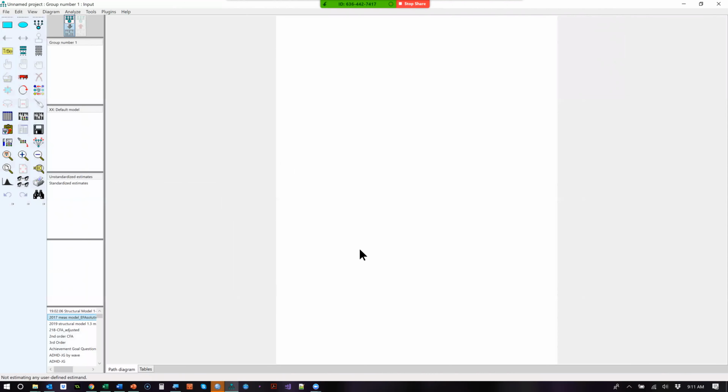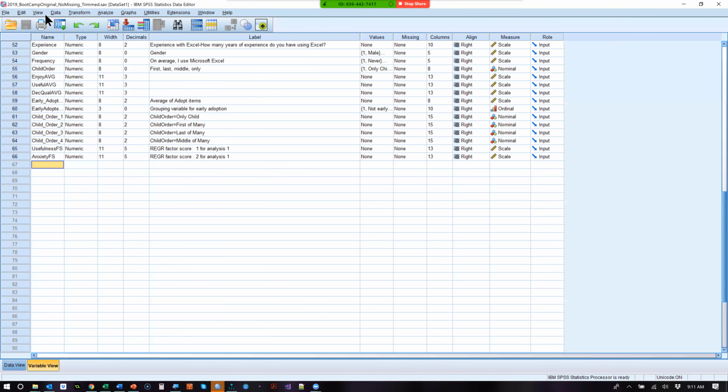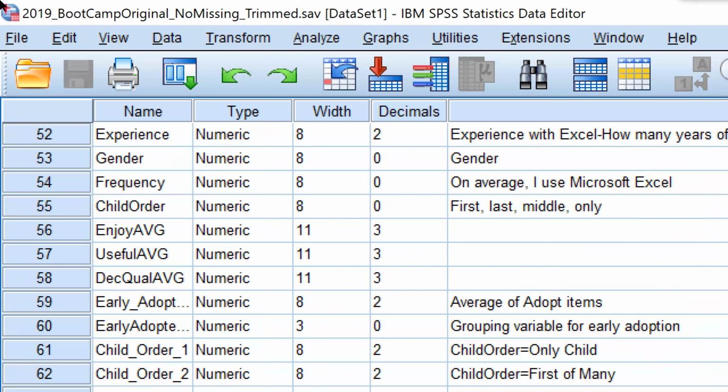Can you say the file name you're using one more time? Yeah, the file name is this weird one, Boot Camp Original. No, it's 2019 Boot Camp Original, no missing, trimmed. Yeah, that's quite descriptive.